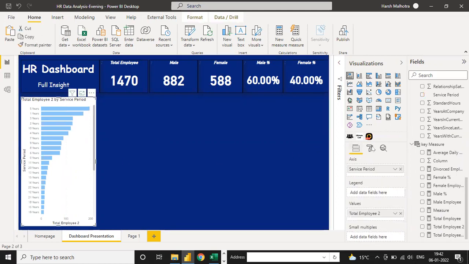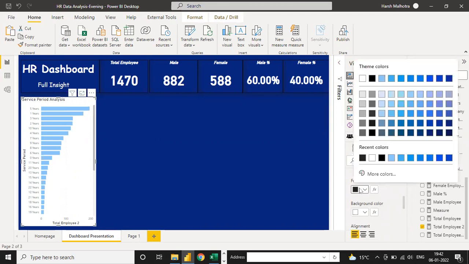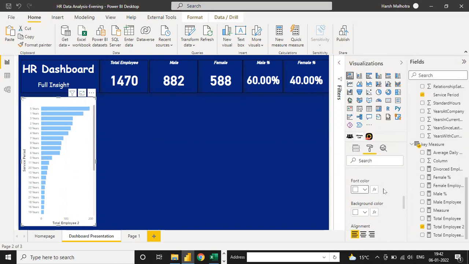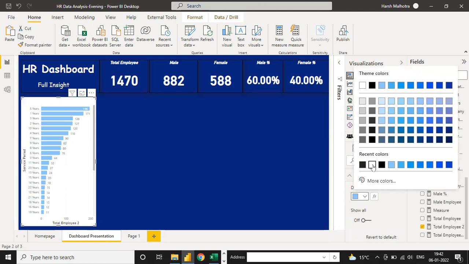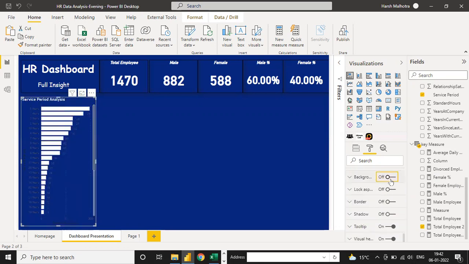Select this example again, click on this, change the title first. Service period analysis. Change the font color to white. Data label, you can just switch on. Data color, change the color also to white. Background, switch off. Okay, so now you can change this color also.